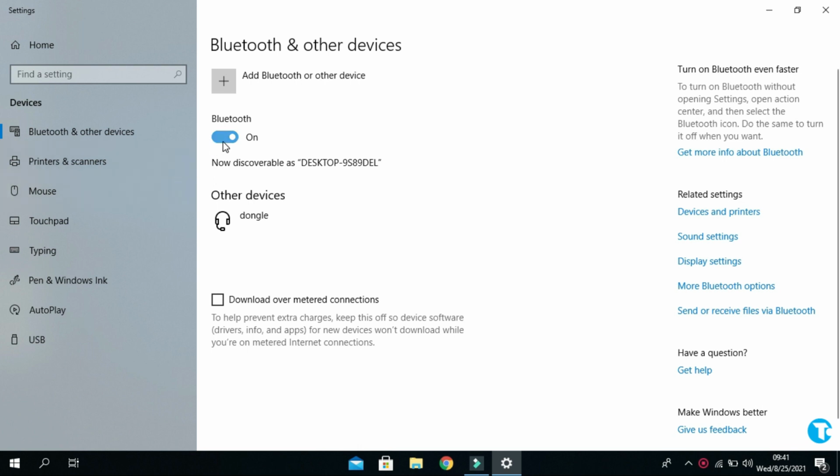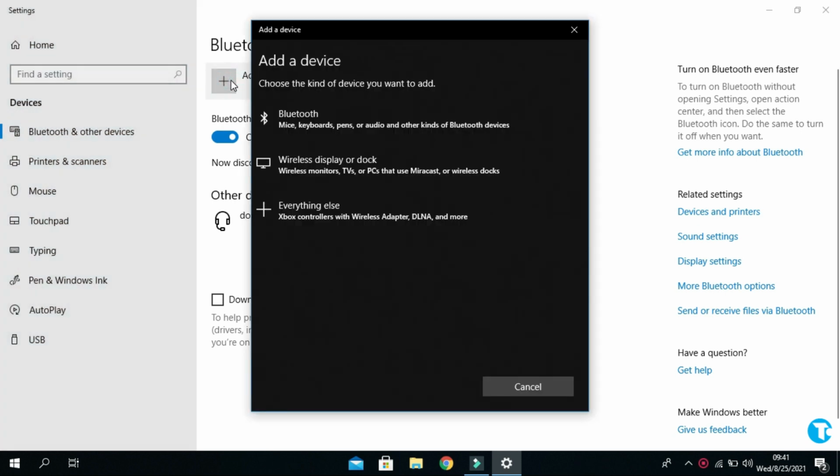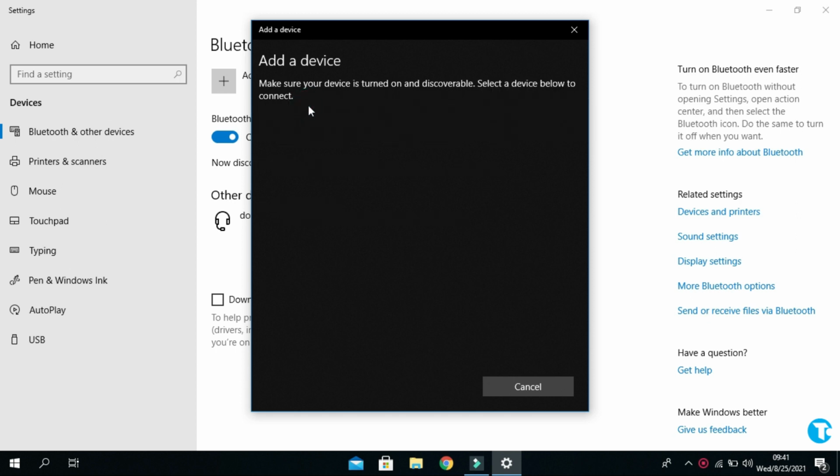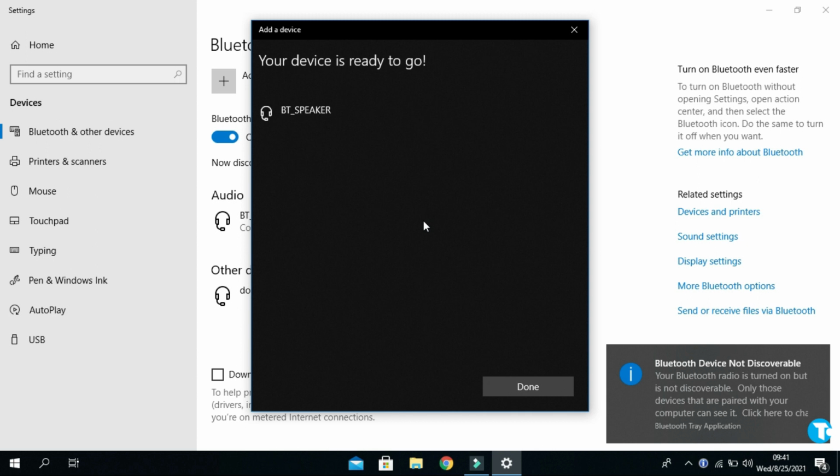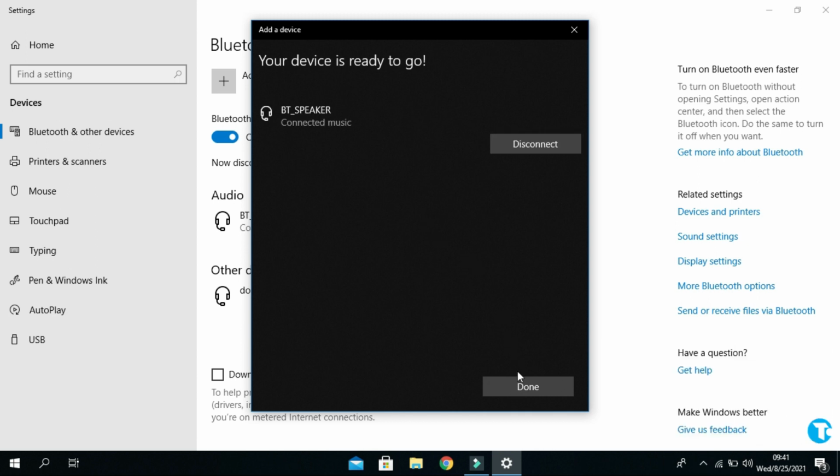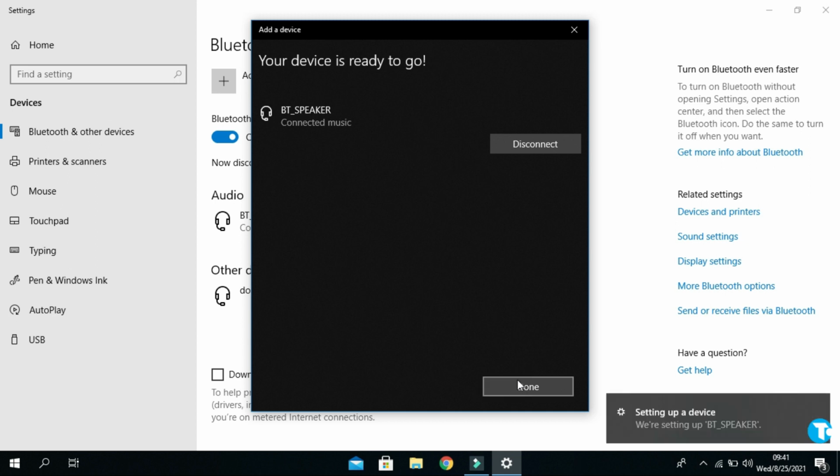Here you will find Bluetooth on-off button. And click on add Bluetooth or other devices. Then from here click on Bluetooth and click on add a device. And here, as you can see, my Bluetooth speaker has connected to my PC successfully.